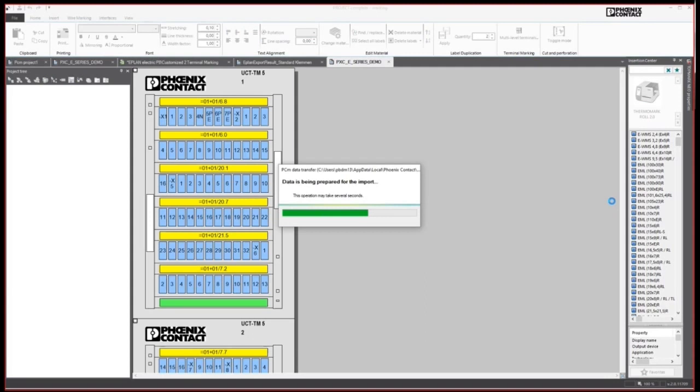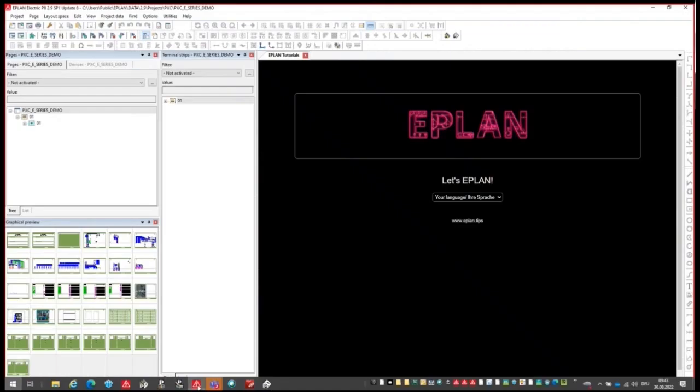So first the terminal marking is coming, and then all the wire marking is coming also. Good. I'll wait some seconds. But this is a way how you export the information from Eplan via customize.